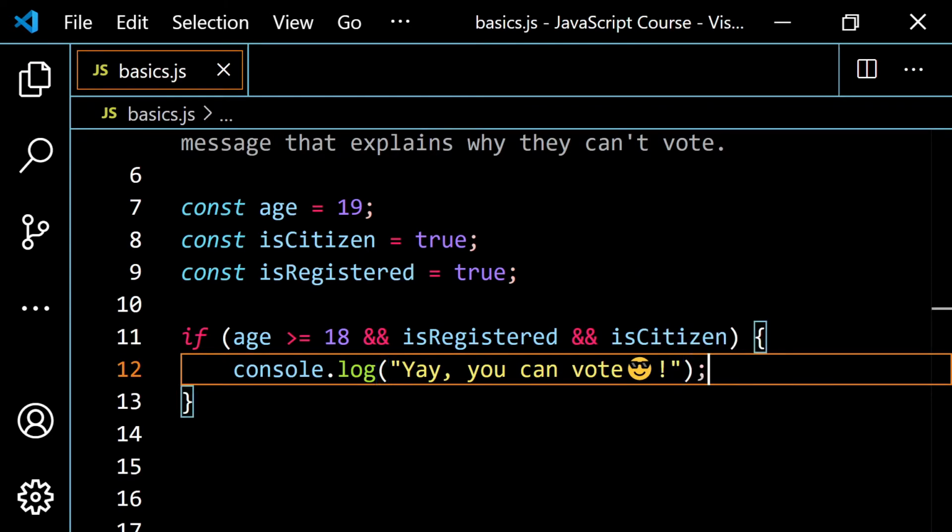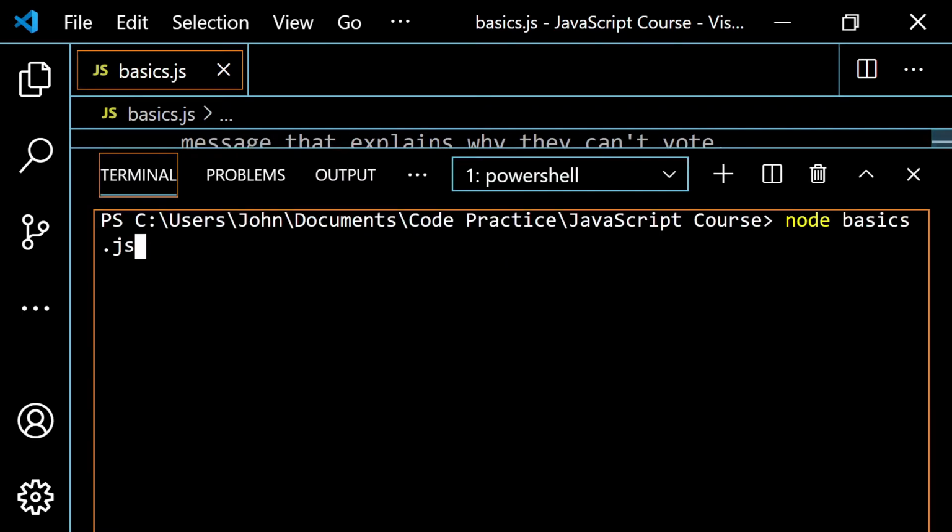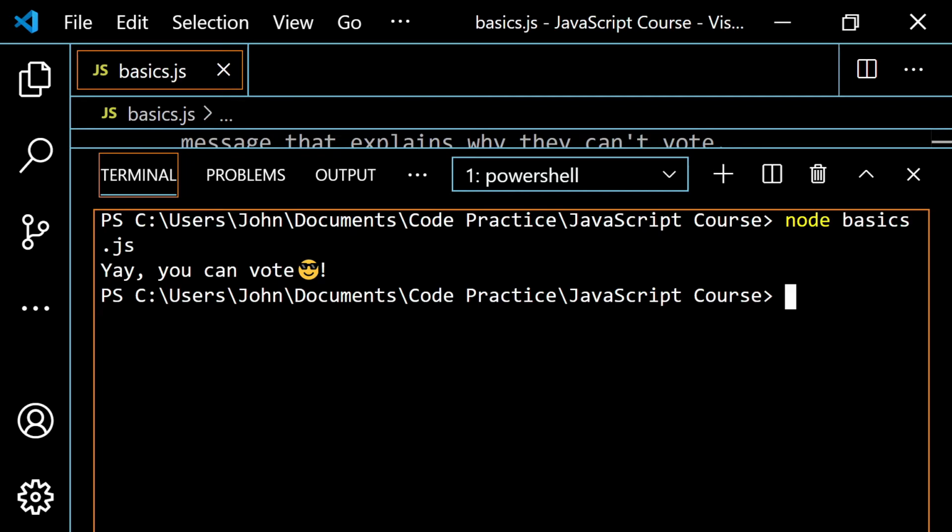So let's do that, and let's come over here and go ahead and run this. Let's open up the terminal and run this. We get, yay, you can vote.